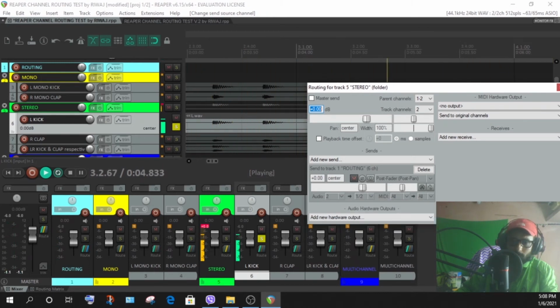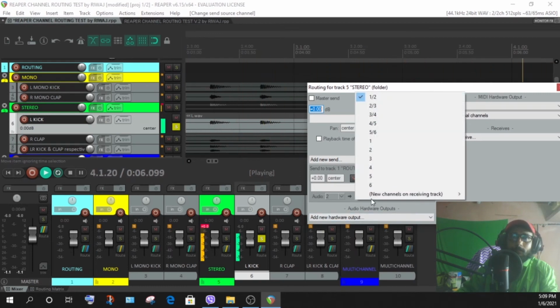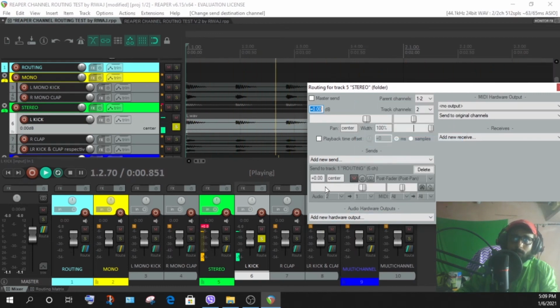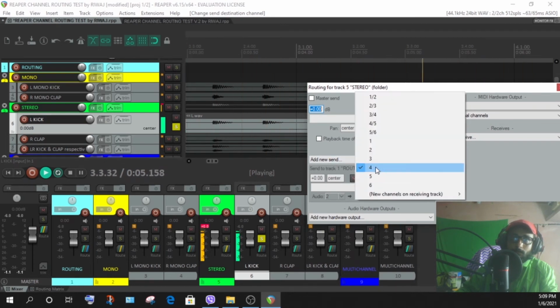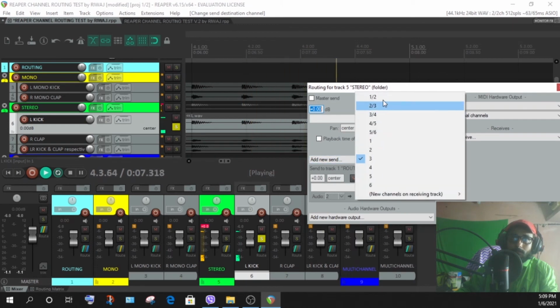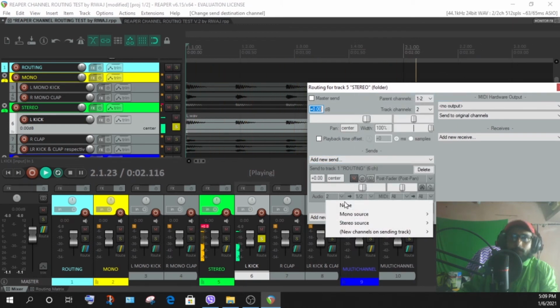Now there is no sound because track channel 2 of this L kick stereo track has no sound in it. You can see clearly here. Now it doesn't matter whatever you do, there is no sound. Let us go in default.